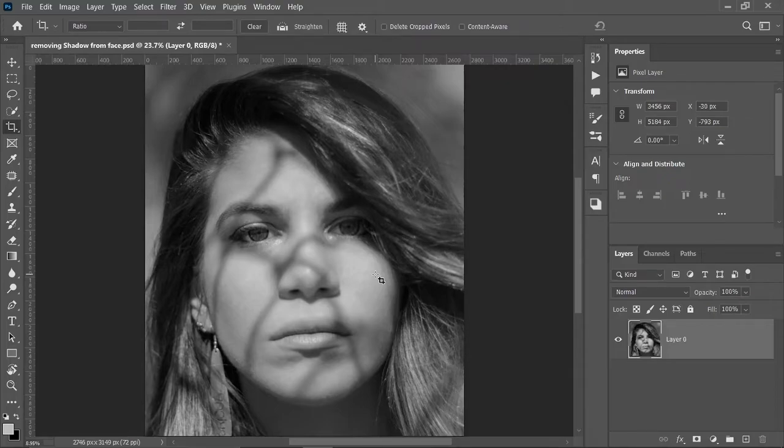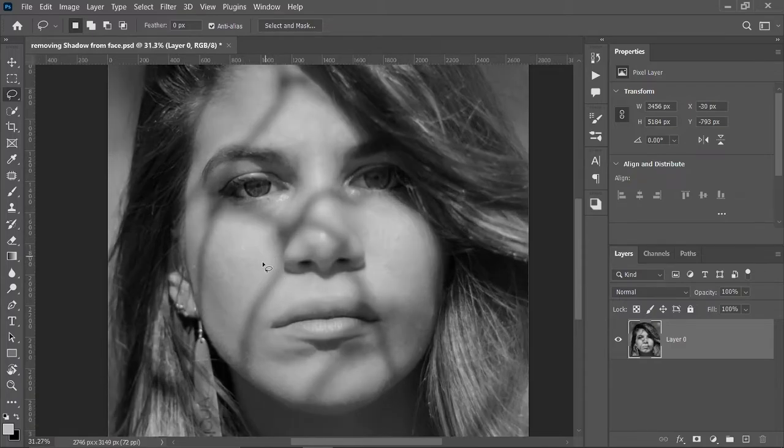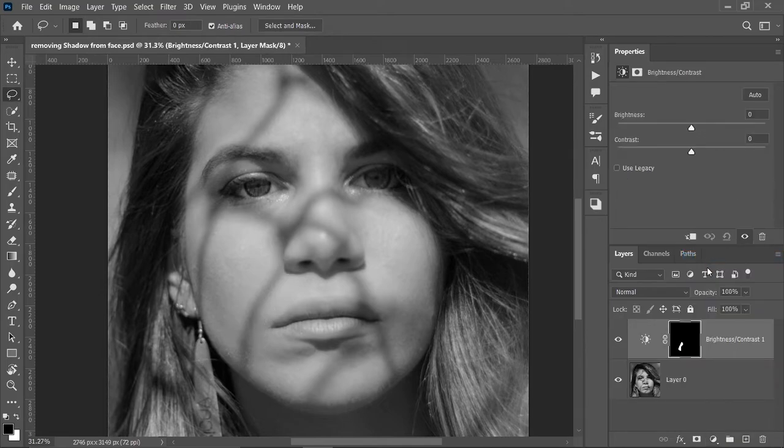In today's video, I am going to show you how to remove these shadows from face in Photoshop. So first of all, press L to select lasso tool and then select these shadows very roughly. Then take a brightness contrast adjustment layer and increase the brightness.